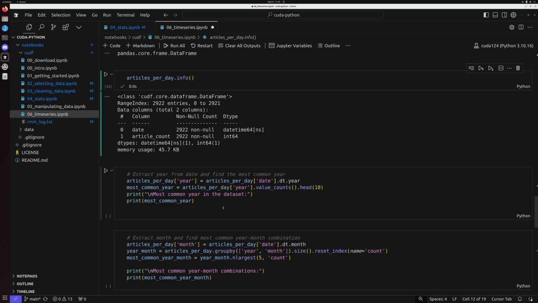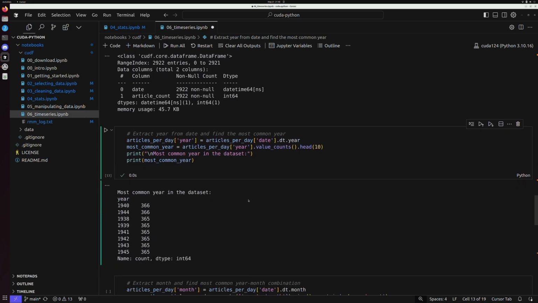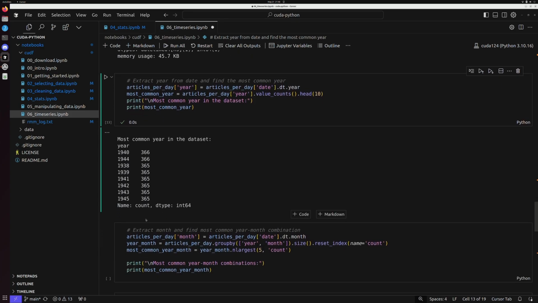Now, why is this useful? Well, we can isolate all the different years in our data set because we have time series data. We can do this by accessing the year by indexing it with .dt.year. This allows us to grab the specific year of each article count. Then we can count each of those years and see the most common years in our data set. As you can tell here, we have a fairly equal dispersion of the years in our data set.